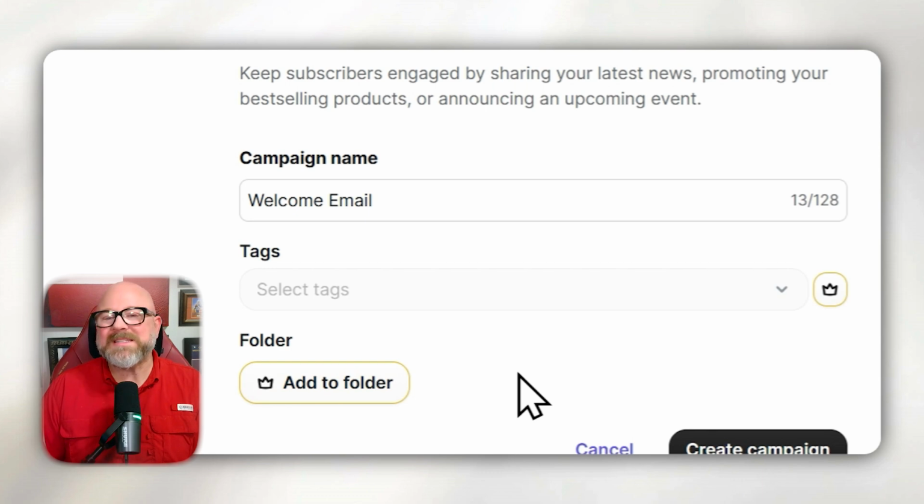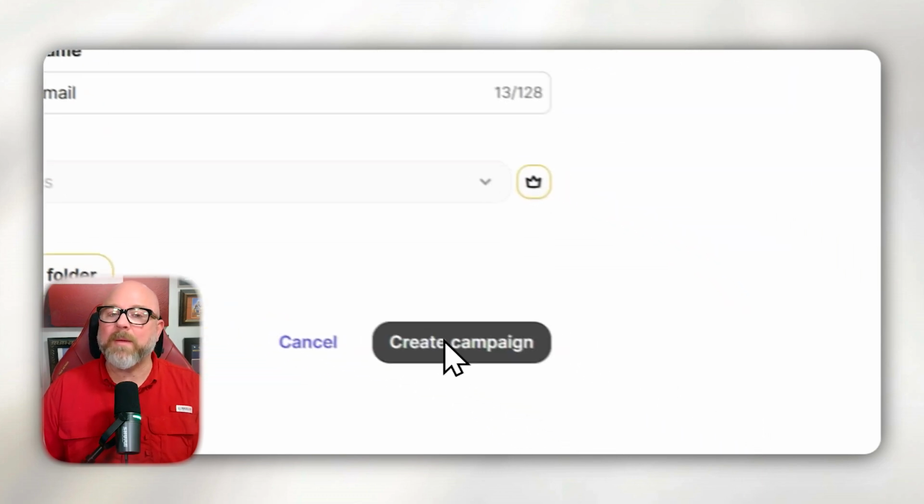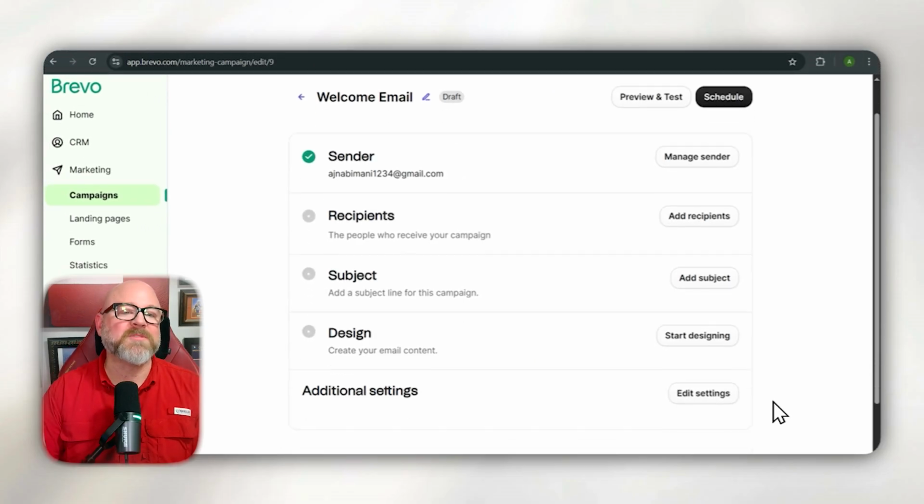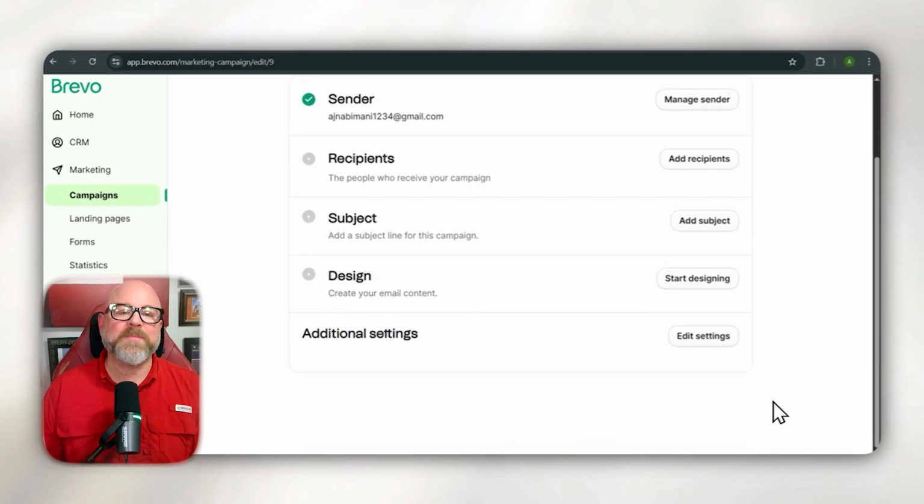Now, scroll down slightly and click on the Create Campaign button. Once you click, you'll be redirected to a new page that confirms four main sections: sender, recipients, subject, and design. Now let's go through each of these one by one. The first section is the sender section.